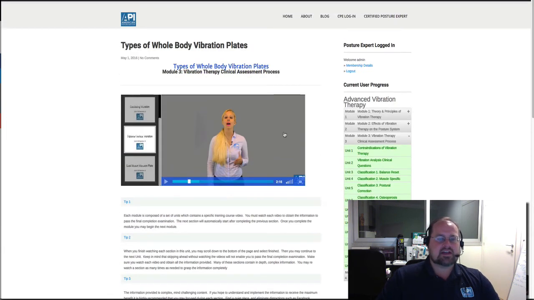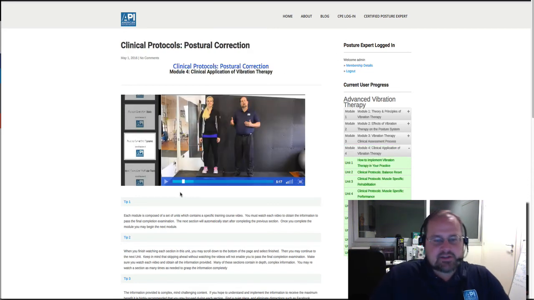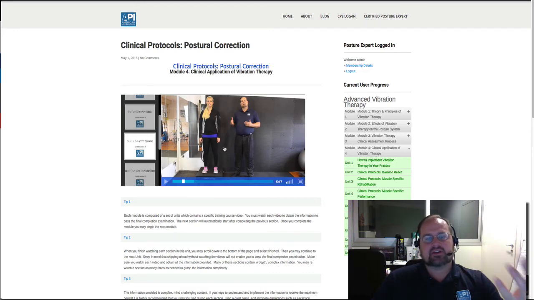Now let's take a look at module 4. Let's just take a quick look at how we're gonna get into this in module 4. This is actually gonna be the clinical application. So we're gonna cover everything from how many hertz, how long you're gonna do it, how patients set up, when they're the resting periods, the active periods, etc. And so you can see it just like this.